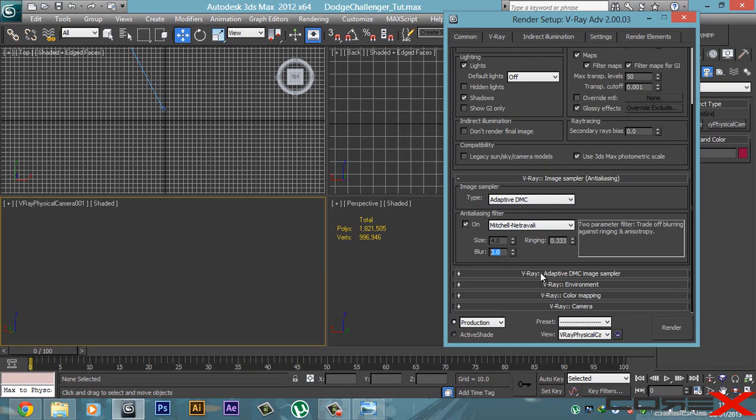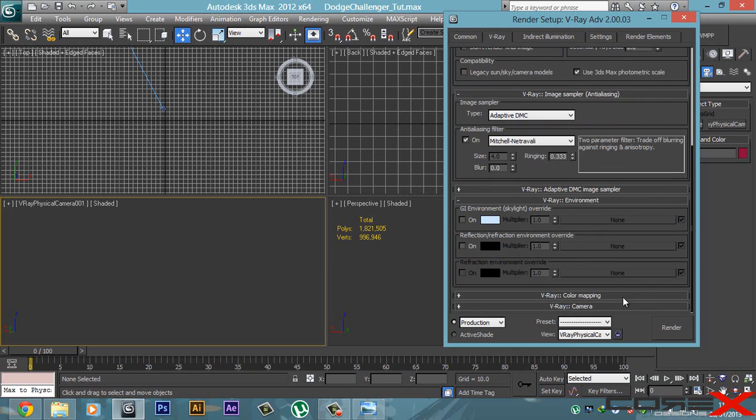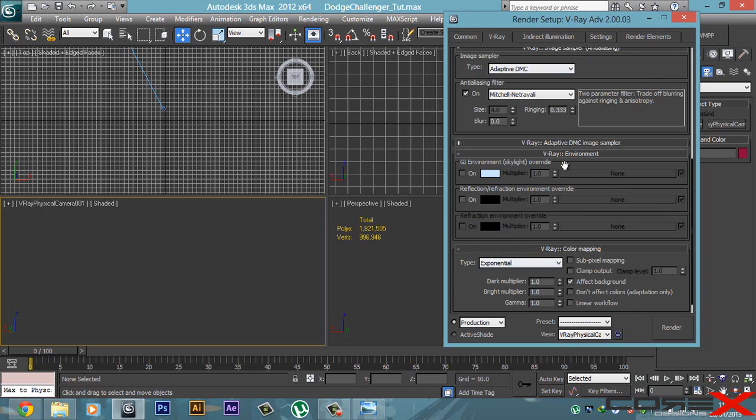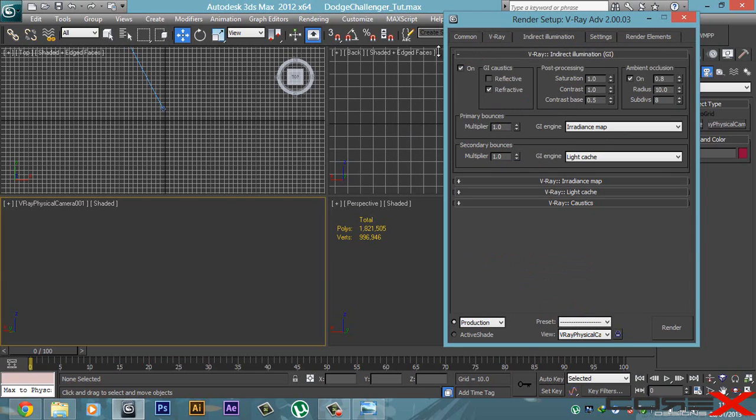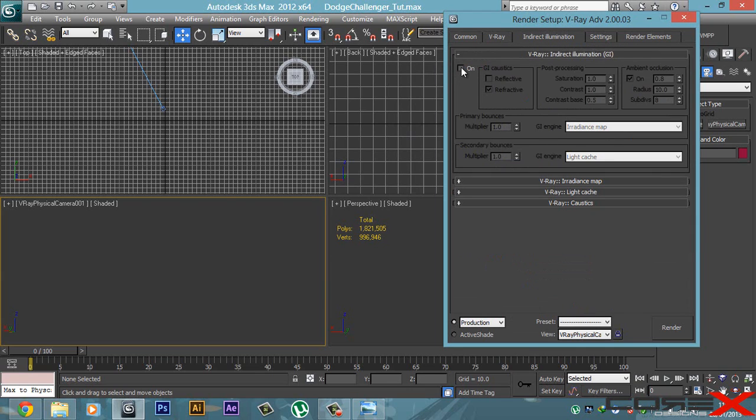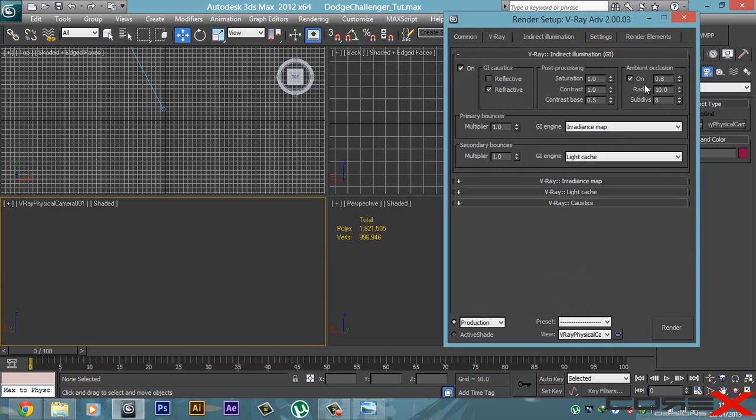There we go. For environment, we don't need to make any changes, but in the color mapping, we need to change this from linear multiply to exponential. Moving on to indirect illumination, we need to turn it on and turn on ambient occlusion as well. The primary bounces are going to be radiance map, the second one is going to be light cache, pretty standard.